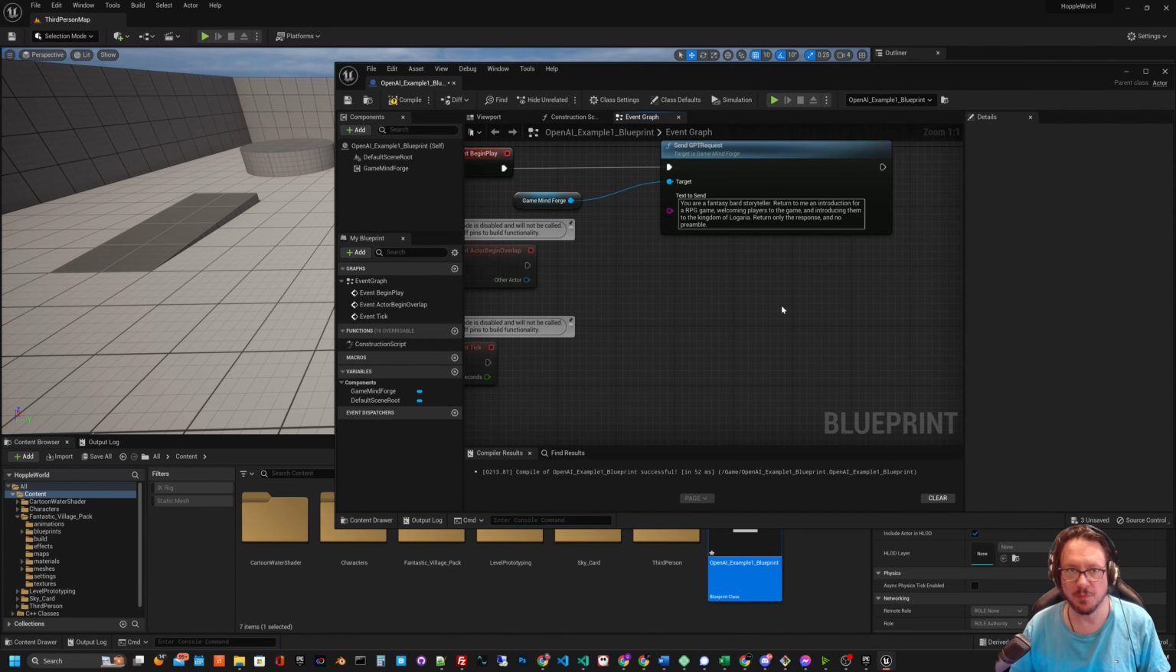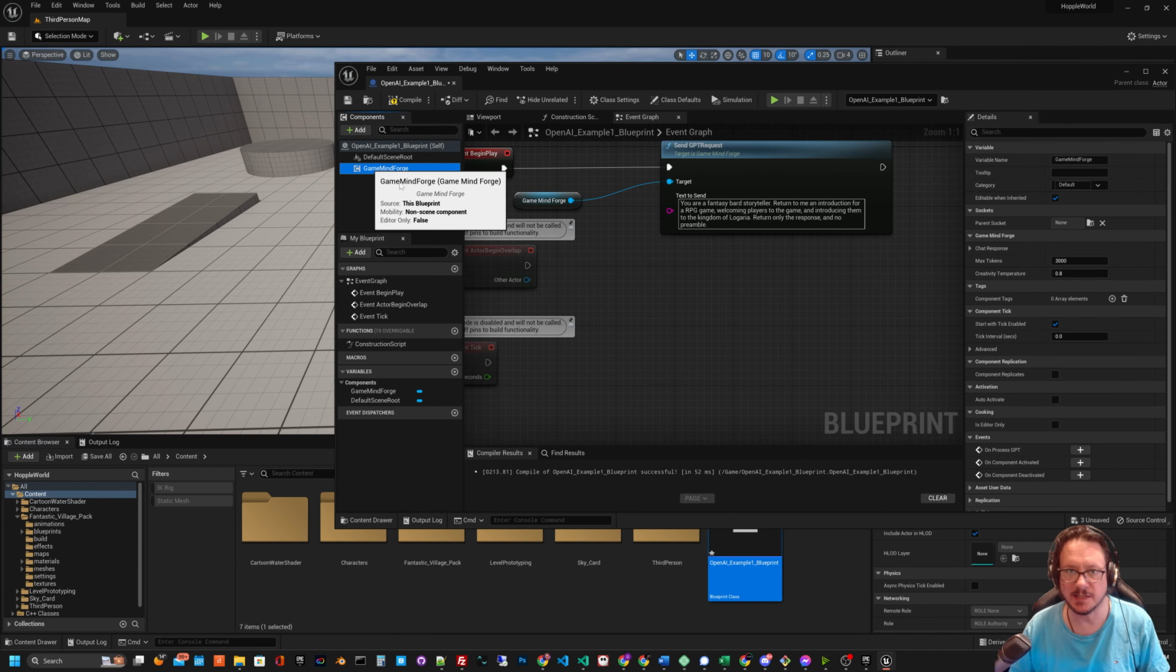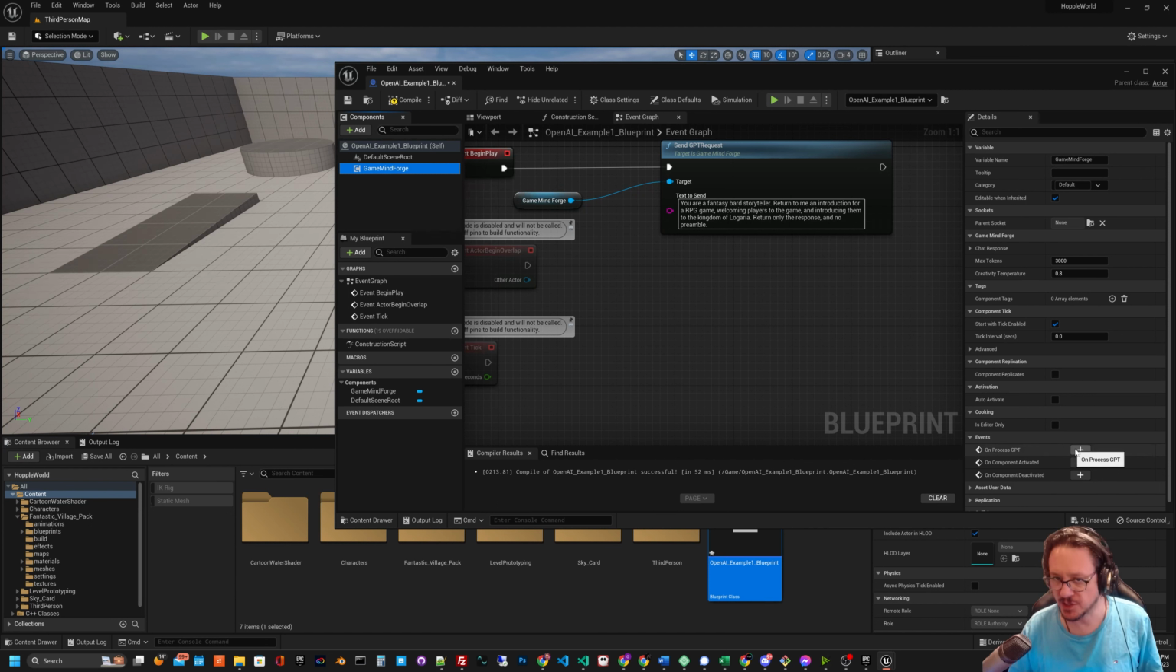It's going to send the request. If I press play, nothing's going to happen because I need to get ready to respond to it. So click on the GameMindForge component, click on the OnProcess GPT, and click the little plus here. It creates a new event.